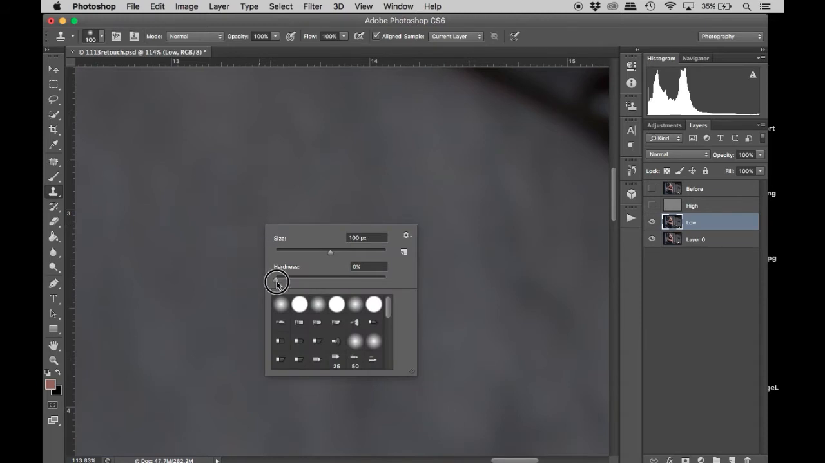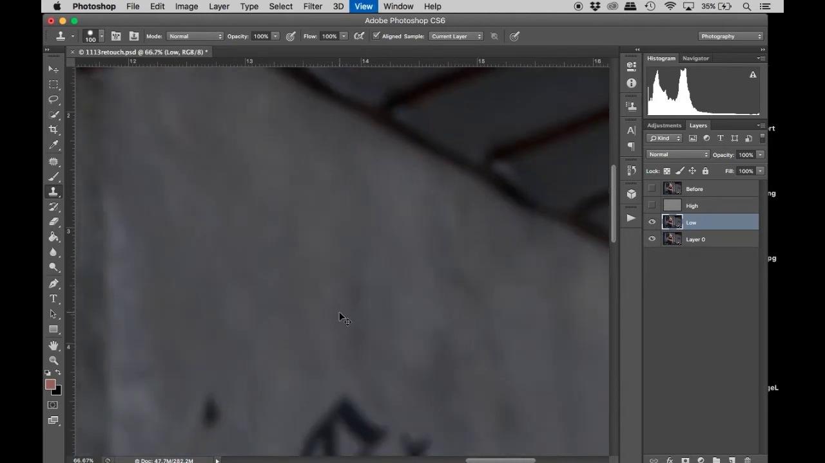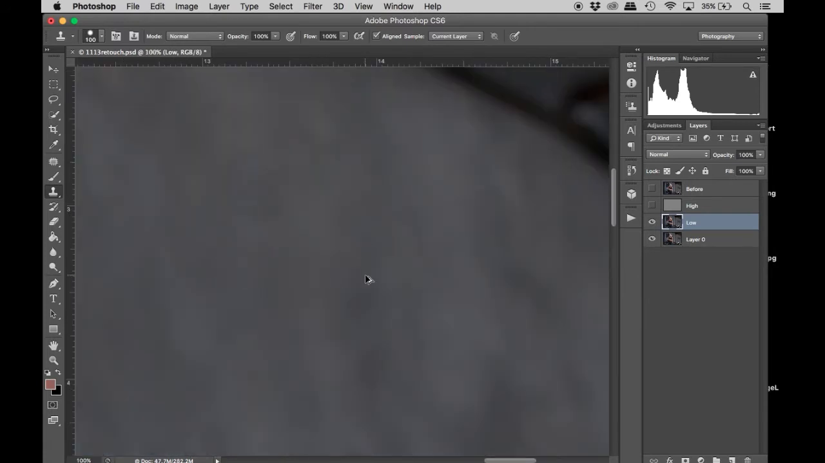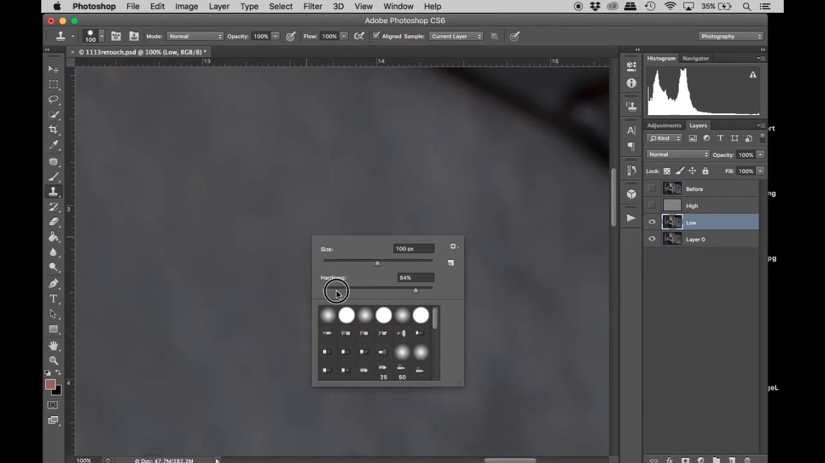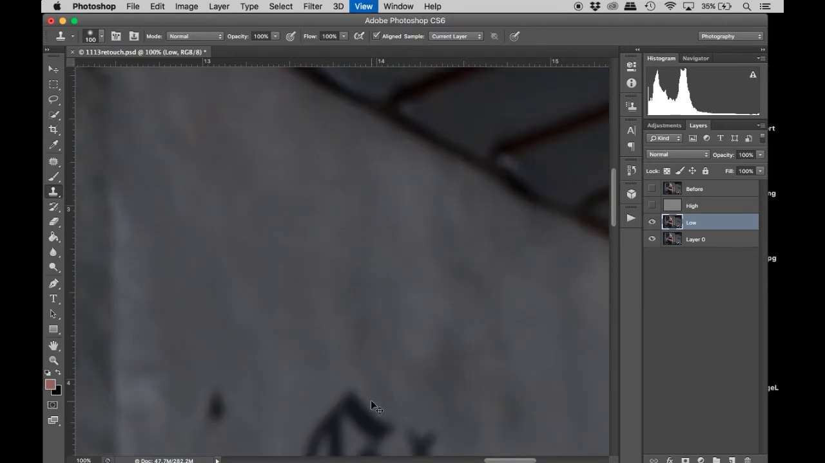You want to make sure that your hardness is at the lowest, because when it's high, you see the edges of the brush, and that's what you don't want, because then you can see it when you zoom out. We're going to undo that, go back, and make sure that our hardness is at the lowest, and then we're just going to go around it, and voila.